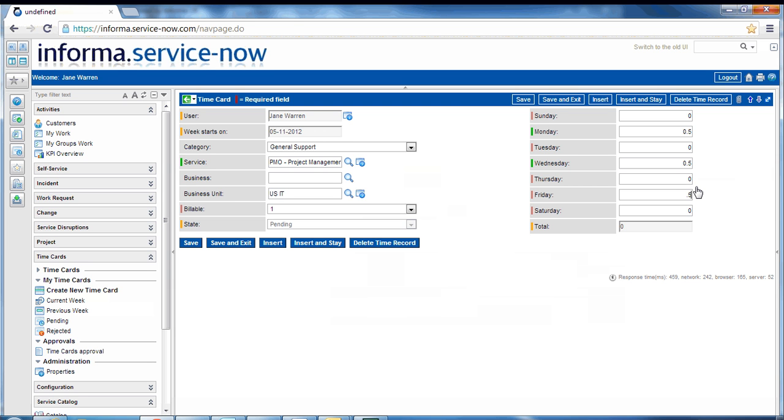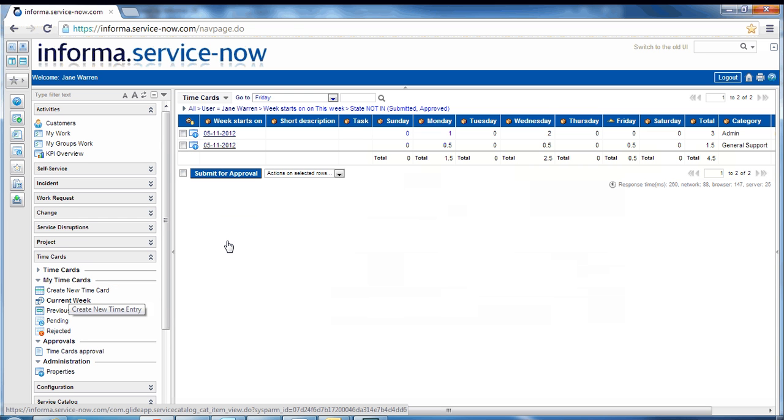When you have added all of your time, select Save and Exit. This will take you back to your current week's timecards. The next timecard we are going to add will be a project task. For this example, you will need to know the task number. Select Create New Timecard.